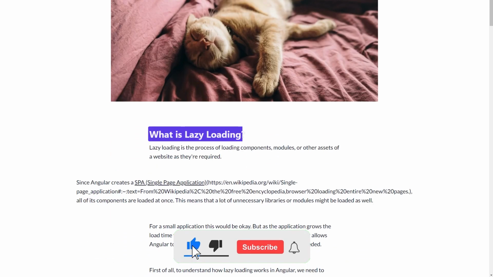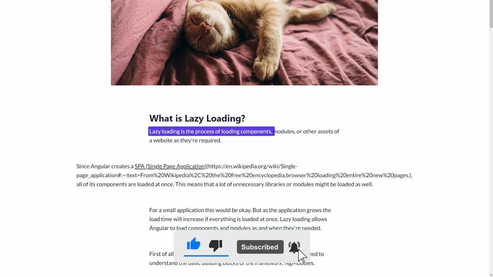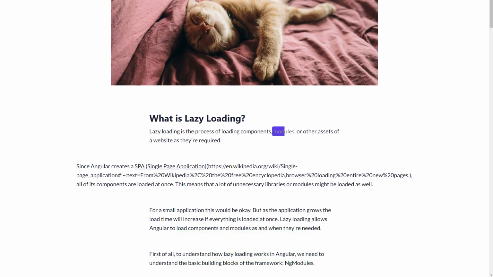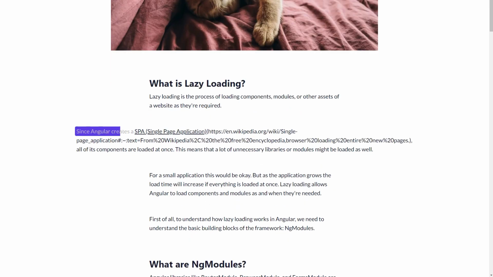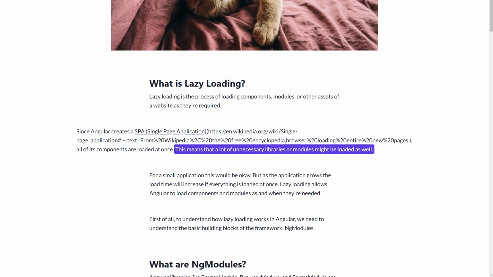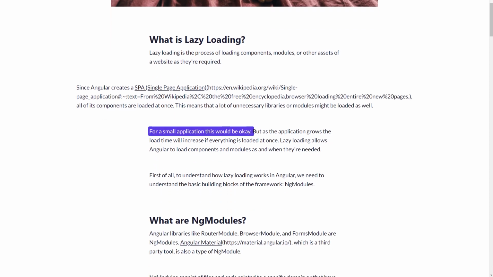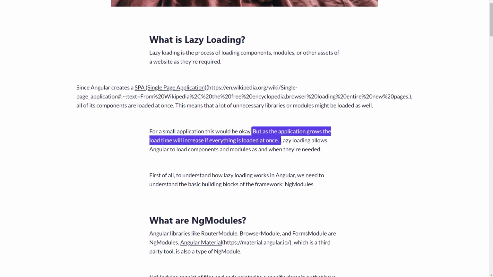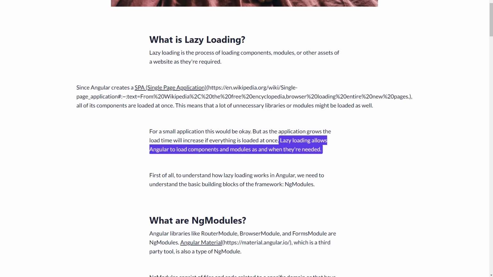What is lazy loading? Lazy loading is the process of loading components, modules, or other assets of a website as they're required. Since Angular creates a single-page application, all of its components are loaded at once. This means that a lot of unnecessary libraries or modules might be loaded as well. For a small application this would be okay. But as the application grows, the load time will increase if everything is loaded at once. Lazy loading allows Angular to load components and modules as and when they're needed.